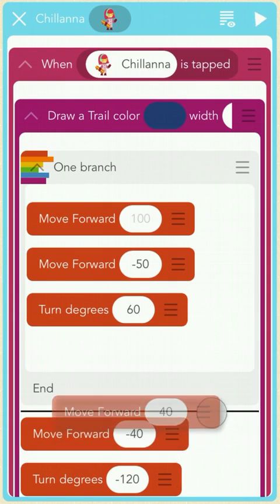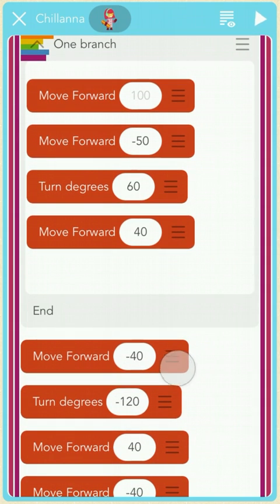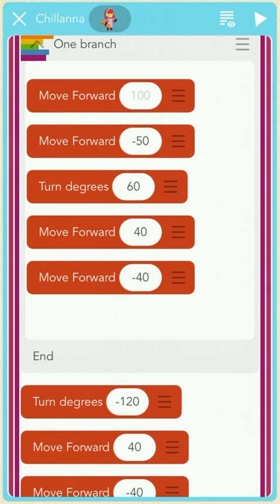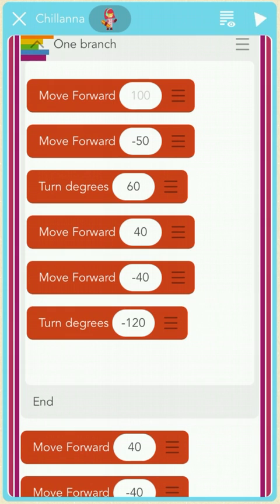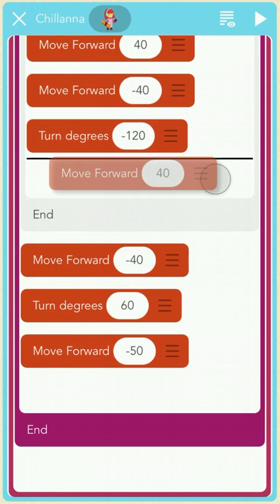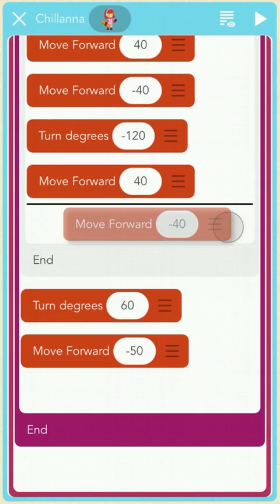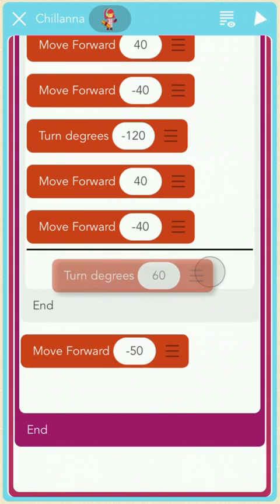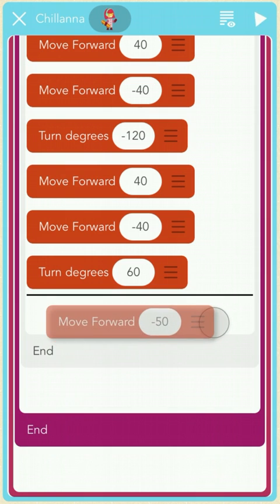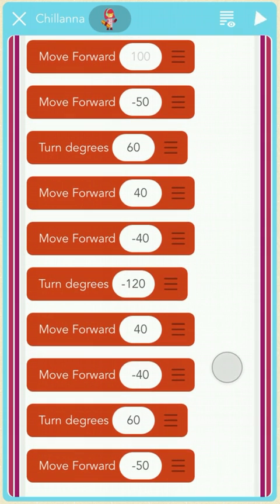Make sure your blocks are in order. 2 move forward, a turn, 2 move forward, a turn, 2 move forward, a turn, and 1 move forward. If you get stuck, pause the video and check your work. When you're done and your code is correct, tap the arrow on the left side of the one branch block to close it.